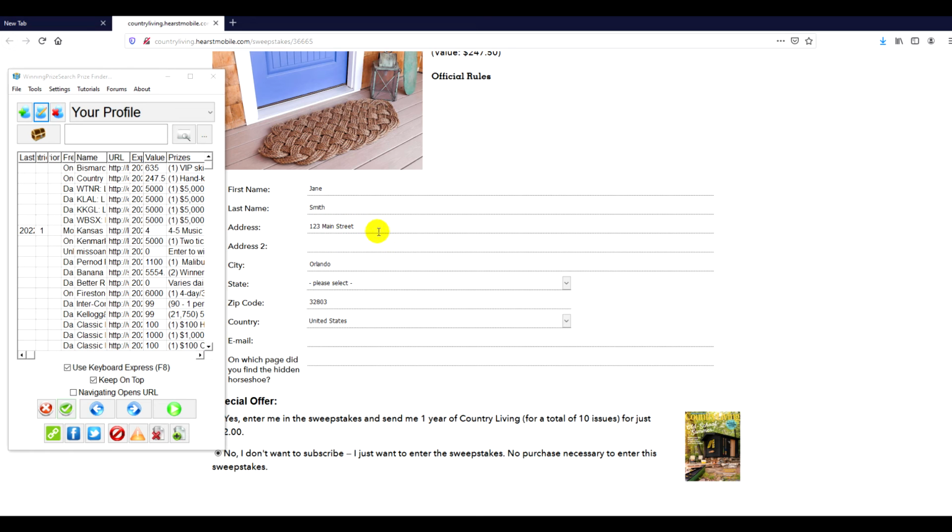So again, the beauty of the Keyboard Express is it remembers the information, so it helps prevent mistakes, so you always enter the correct information. And then it also really speeds things up. So as you saw, that was super easy to do. And then of course you'd fill in that information, you'd click on the submit button, and then you just go on to the next sweepstakes.